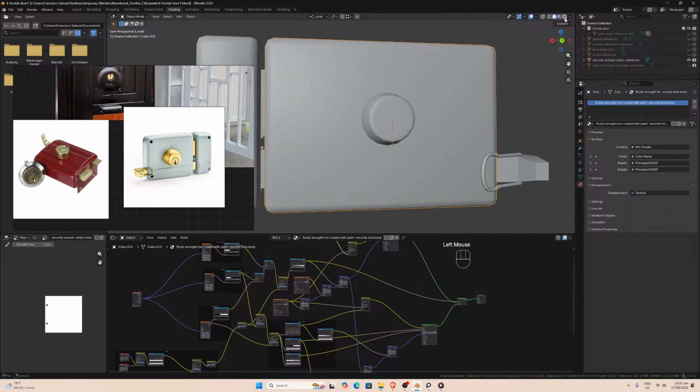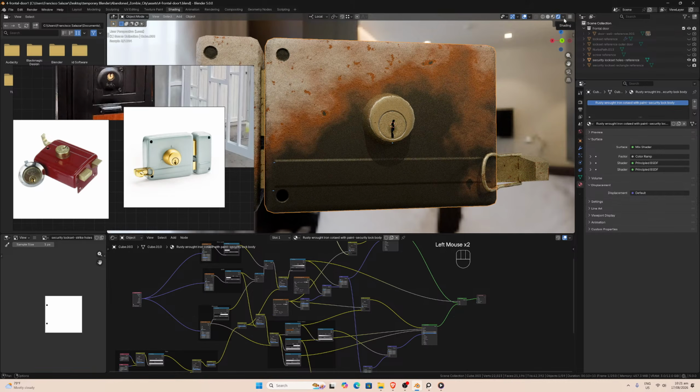Okay, remember that on Friday we completed this part and we finished the lock set, the lock set from the security door. Now I'm going to check every asset that we created here, and I'm going to start looking for the details that we can change.